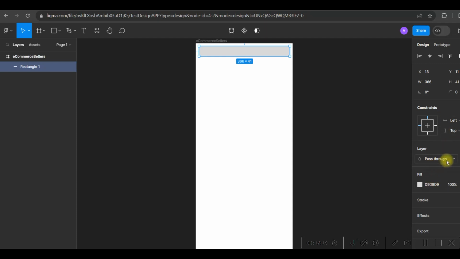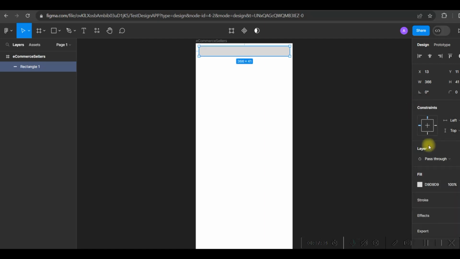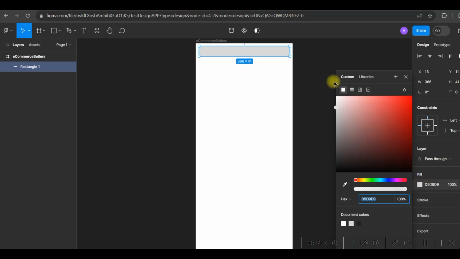Then these are the layers, which I'll also discuss in later videos, but for now, yes, this is one of the options that you can see. We want to pass through normal, darkened, or there are so many features, so you can lighten it or keep it as an overlay. Then there is the color option. So what is the color that you want?